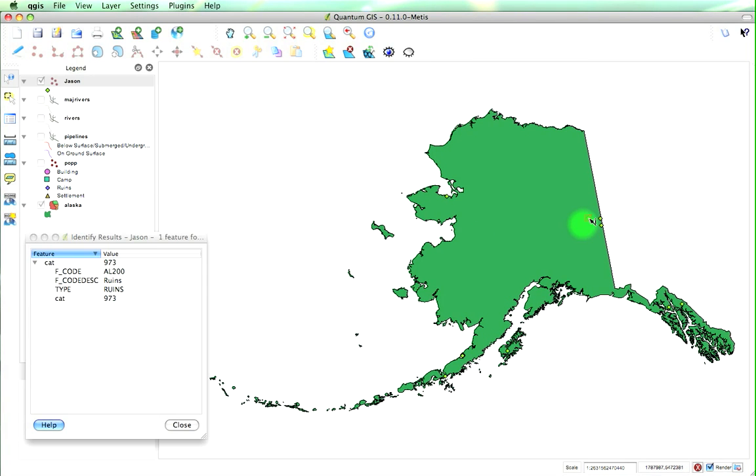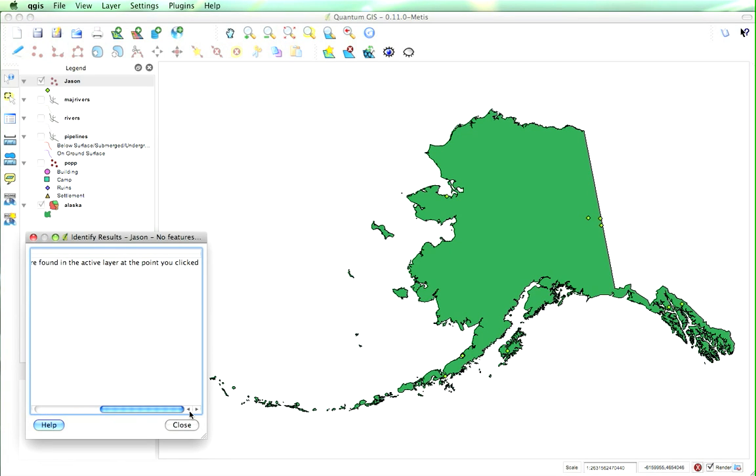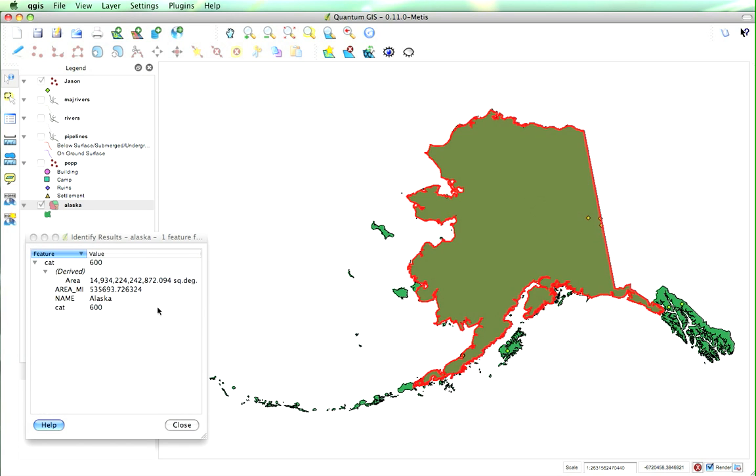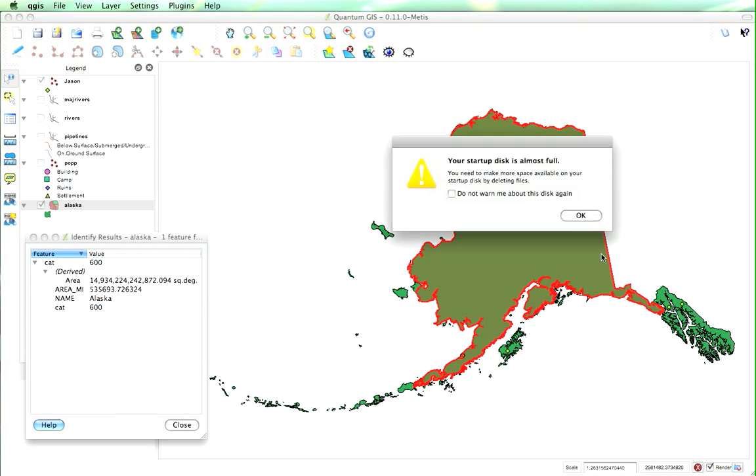Now again, we can keep clicking on them. If we click outside of it, it'll tell us that there is no features found in the active layer at the point you clicked. So for example, if I switch it now to Alaska and click, yeah, it's going to show me the current polygon in which I've clicked. It's going to tell us what the area is. In this case, it's this many square miles. It's also going to derive the area in the units that you've got set for your location, which is part of what your projection is. So I'm going to talk about that.